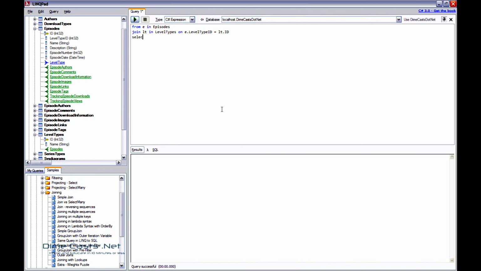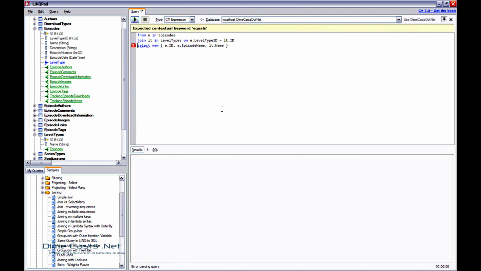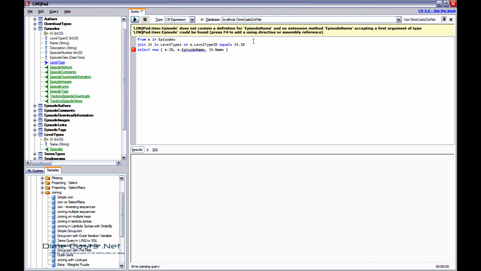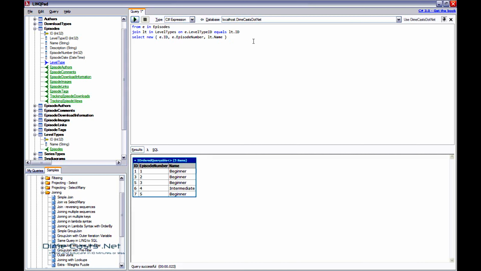And let's just go ahead and select, I'm only going to return back a few pieces of data. So let's do e.id, e.episode name, and lt.name. Let's go ahead and run this. Oh, bad syntax here. One key thing to remember is in LINQ, it's the keyword equals, not the equal sign when doing joins. And there's no episode name, it's episode number. So when I run this, I can get my immediate results.